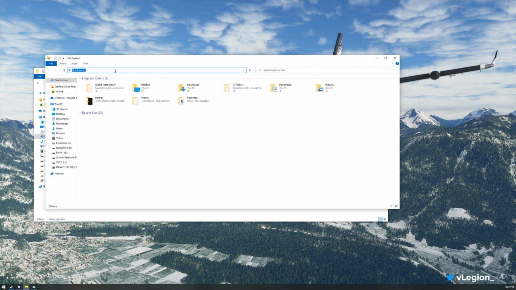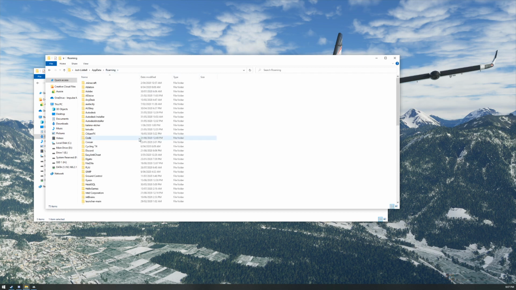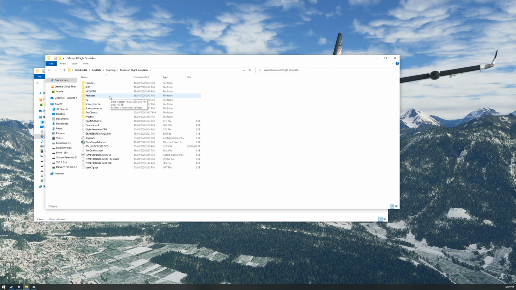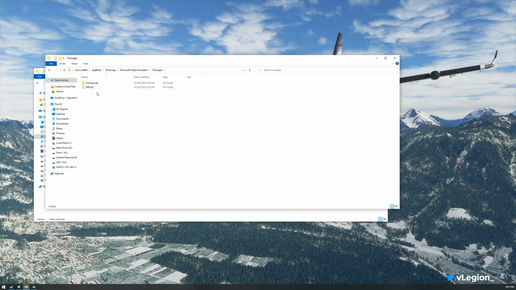So to get to appdata, you can just type in %appdata% and hit enter. That'll bring you to your roaming folder by default. Now, thankfully for today, this is where we need to be. If you scroll down, you'll find Microsoft Flight Simulator. Once in here, we want to select packages. And then of course, you've got the official and community folders.